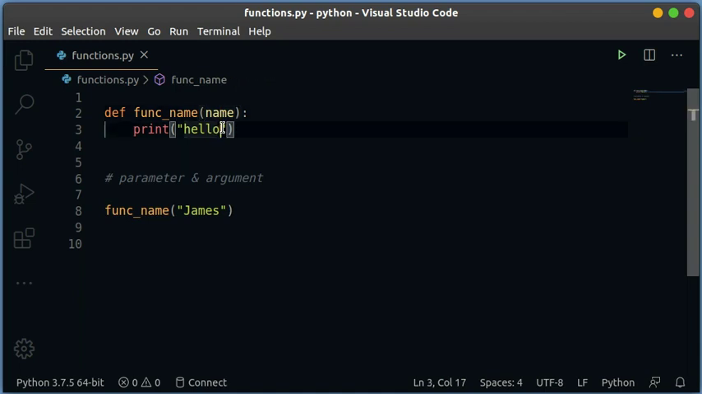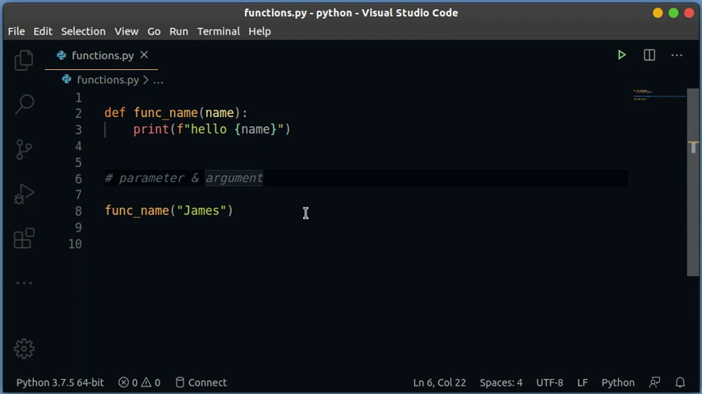Okay, so now let's try to use an f string here, f, and then we'll try to print hello and then the name of the person. So this is the parameter while this is the argument. A parameter is basically a variable that a function takes in, that is used to store or to refer to the arguments when they are passed. So when you pass in James, James will be stored in name. So when you call this function, it will print hello and then James.